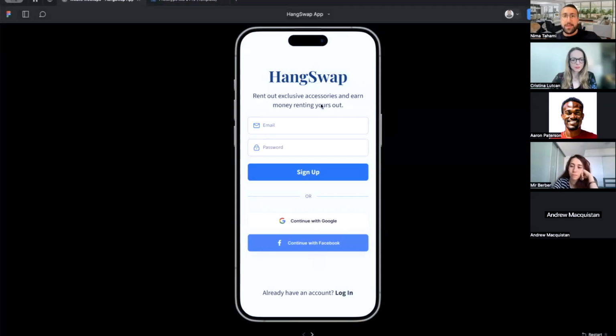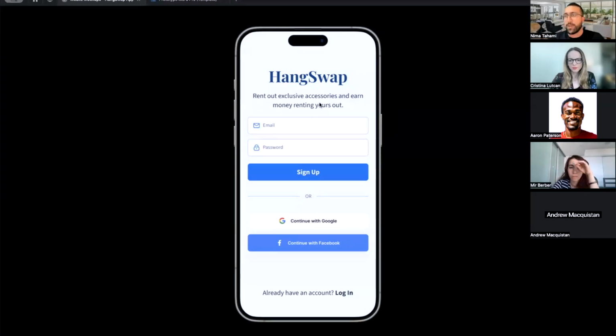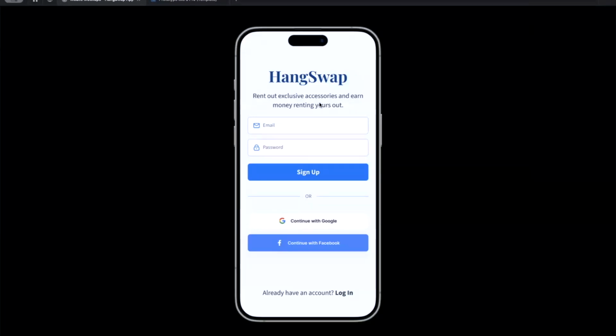Cool. Yeah, so this is a prototype that I actually put together for a recent course that I'm teaching on Maven. In this course, essentially, we put together two complete mobile and web apps. The app is called Hang Swap. It's a marketplace where people can exchange luxury items and rent them out for special occasions. Say you're going to a nice event and you want to wear a nice watch, and you want to rent one out, you can do that through this platform essentially.